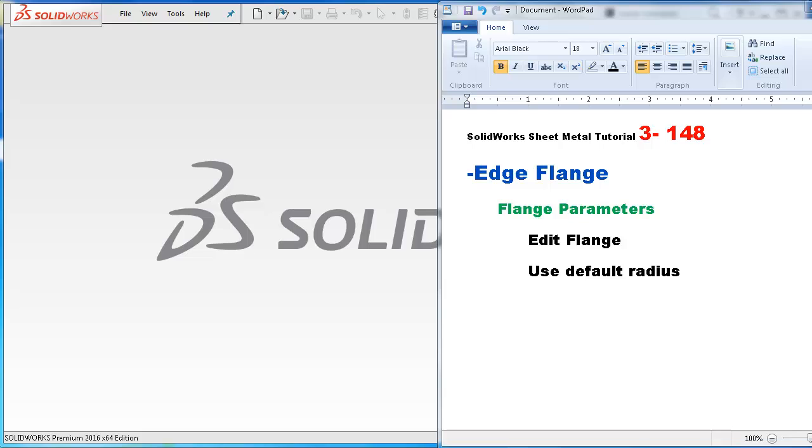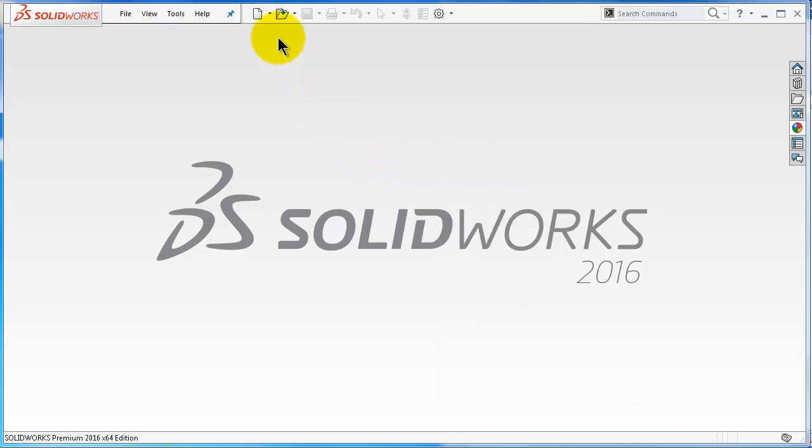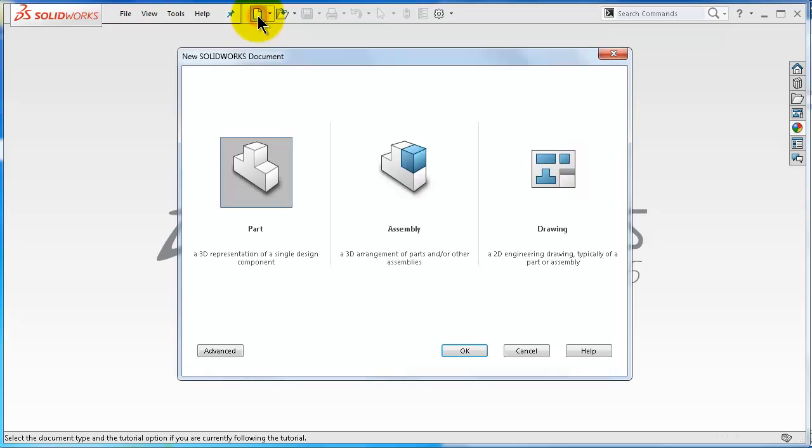Welcome to tutorial number 148 in this SolidWorks course and the third tutorial in the sheet metal series. In this tutorial we're going to talk about the next sheet metal feature, edge flange, and we'll talk about the first option, flange parameters, which include edit flange profile and use default radius. So let's start making a piece of sheet metal.